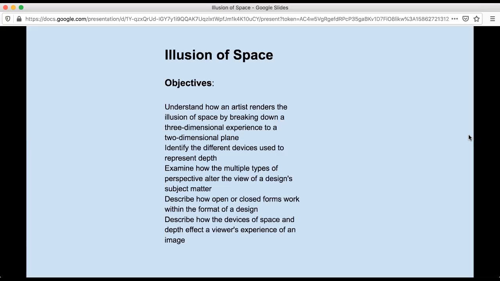Okay, so we're moving on to the illusion of space. And the objectives this week are to understand how an artist renders the illusion of space by breaking down a 3-dimensional experience to a 2-dimensional plane, identify the different devices used to represent depth, examine how the multiple types of perspective alter the view of a design's subject matter, describe how open or closed forms work within the format of a design, and describe how the devices of space and depth affect the viewer's experience of an image. Okay.